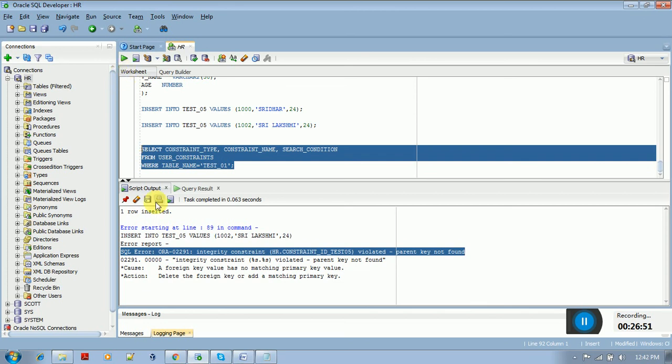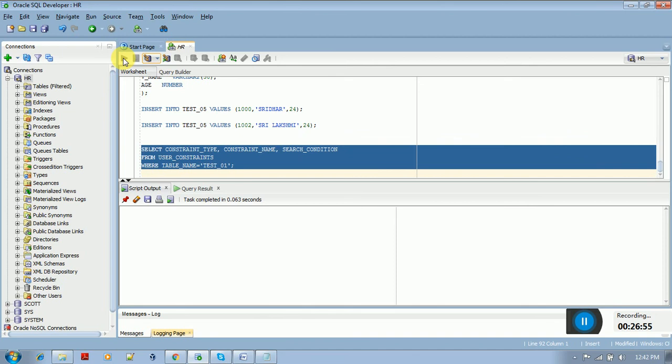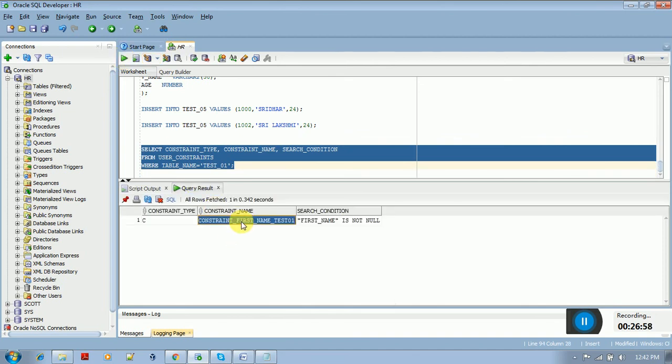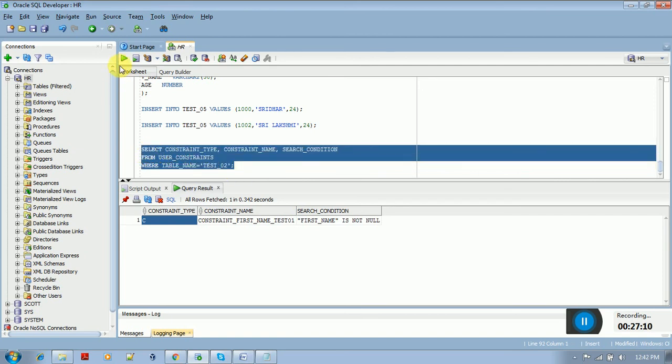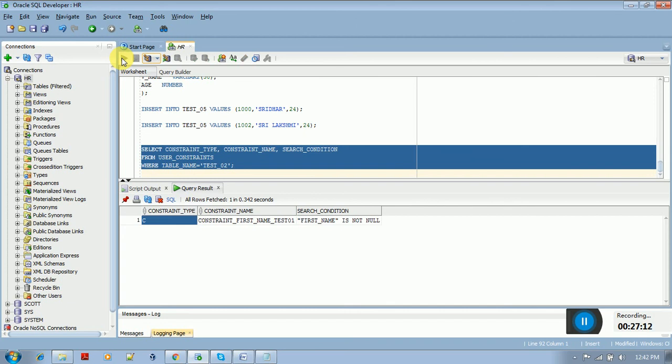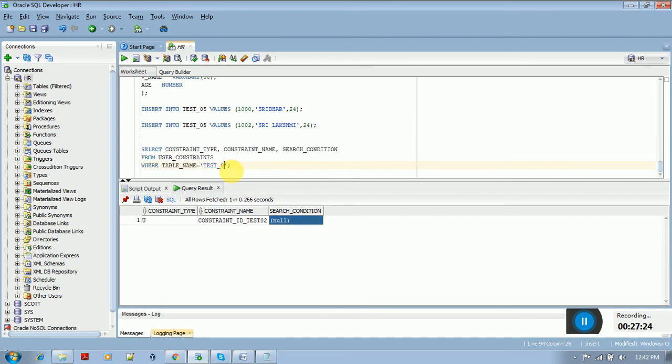Let us do this. Yes. This is my constraint name. This is the search condition. Constraint type C means not null. Let us see for check. Test02. Unique constraint. Search condition is null. I think for check constraints or normal constraints we will get a search condition. Other types we don't get. Let us see what we will get.